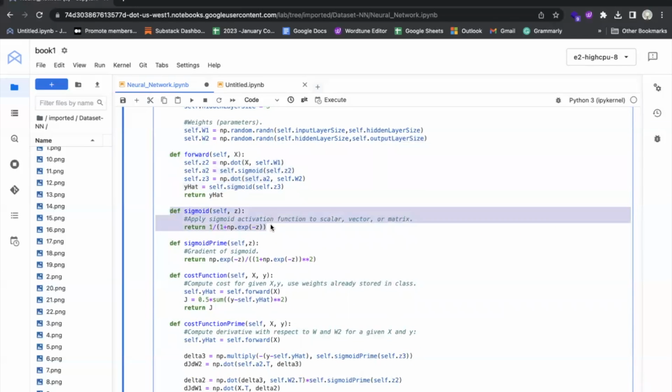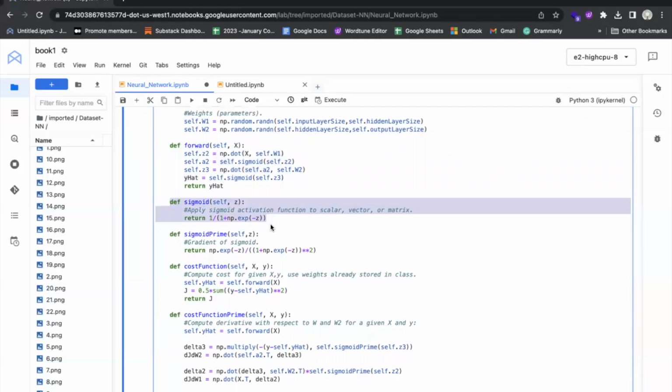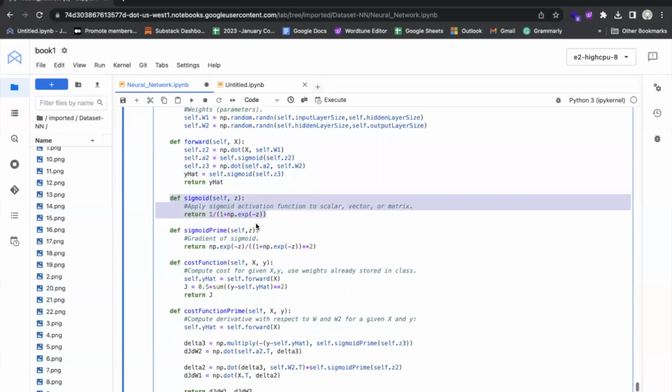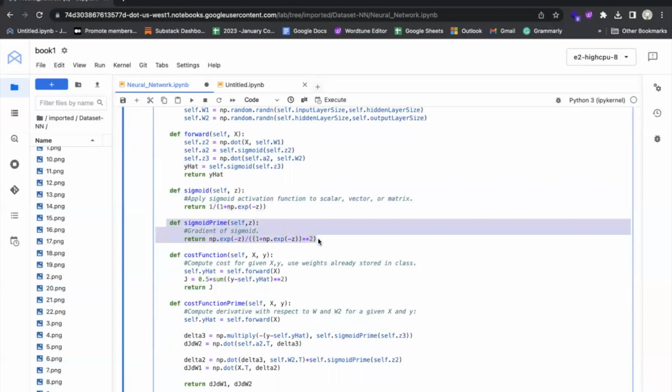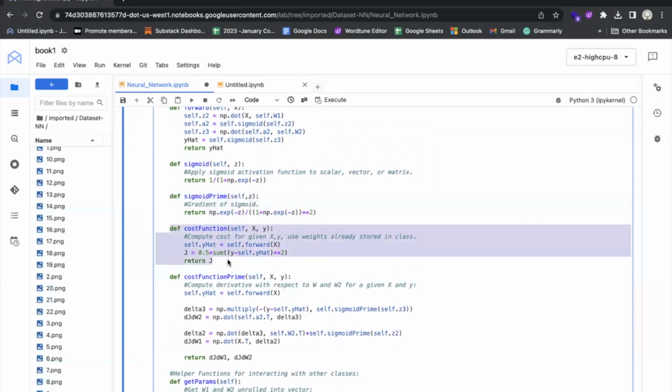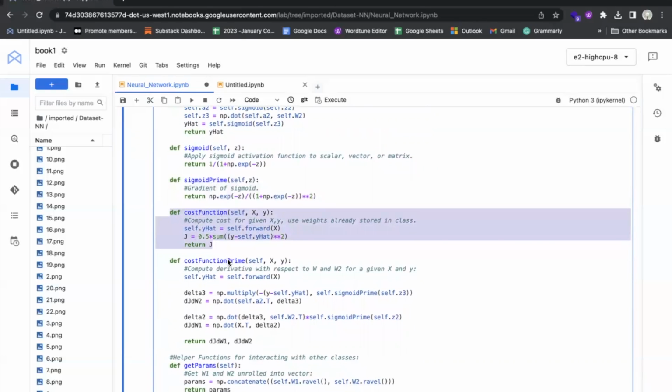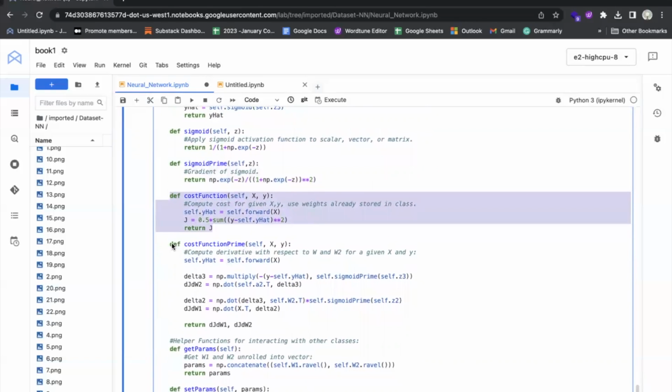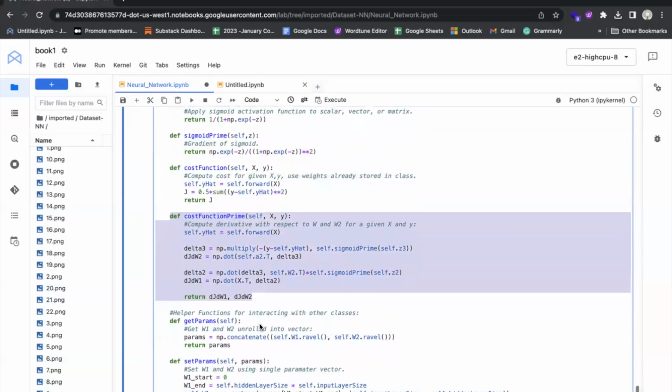Sigmoid(self, z) applies the sigmoid activation function to a scalar, vector, or matrix z. Sigmoid prime(self, z) computes the derivative of the sigmoid function with respect to z. Cost function(self, x, y) computes the cost function for a given input x and output y using the current weights. Cost function prime(self, x, y) computes the derivative of the cost function with respect to w1 and w2 for a given input x and output y.